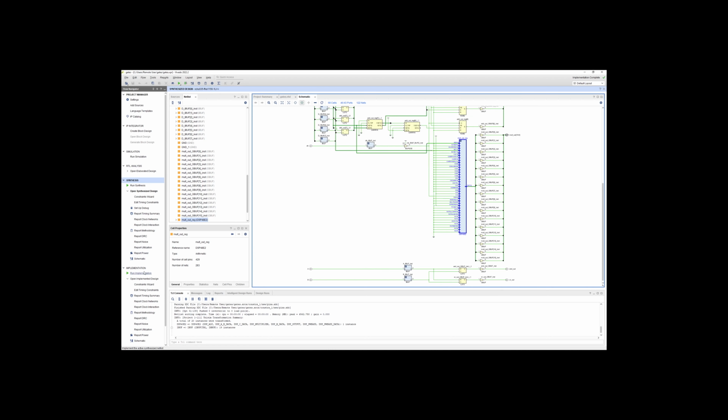If we progress in the build stages, we get through implementation. Now to save a little bit of time, I've already gone through the implementation process, so I'll just open up the already implemented design. In doing so, I'll close the synthesized design.